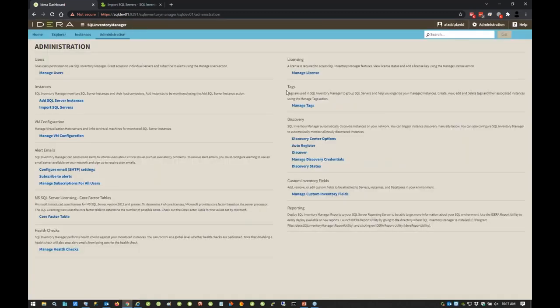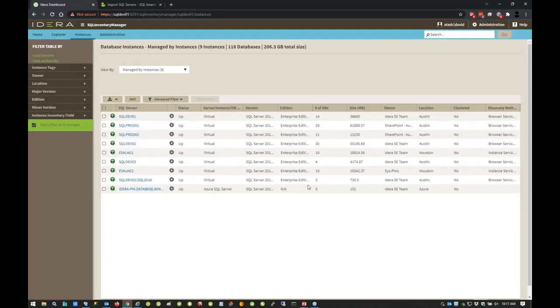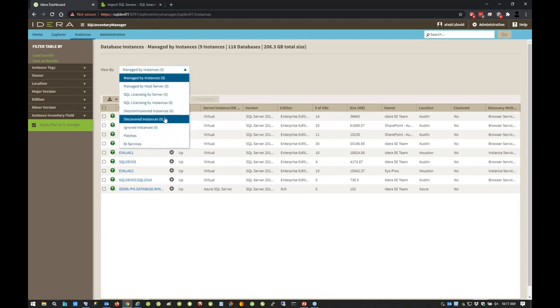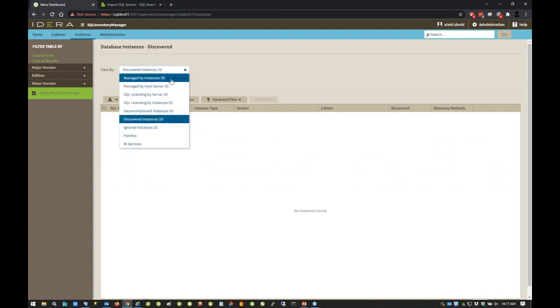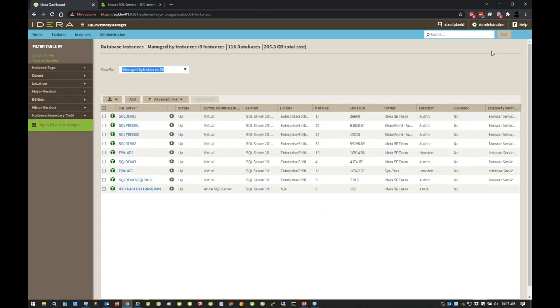And the reason why I bring that up is that if you don't have auto-registration enabled and you hit this instance list, you're not going to see any instances. You're going to have to drop down here and go to discovered instances, which I don't have any discovered because everything I discovered gets automatically registered, right? So normally turn that on, especially in a trial, because a trial is unlimited licensing. So just let it go.